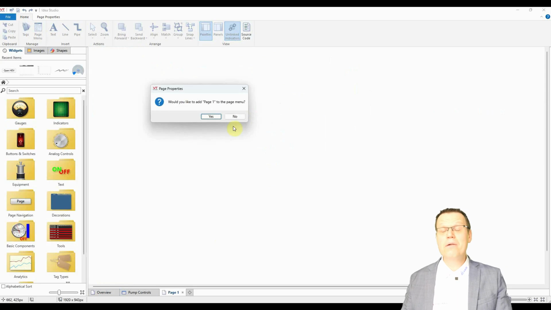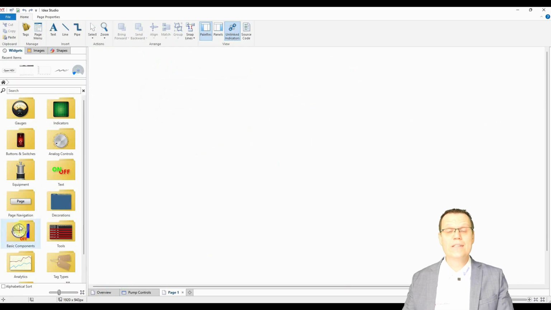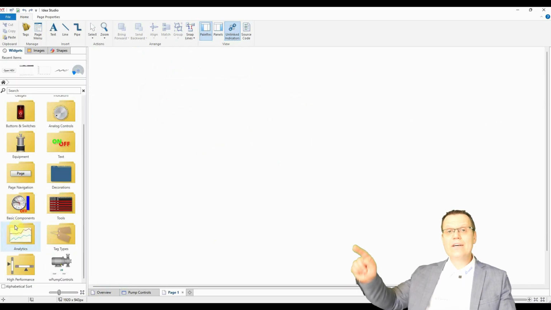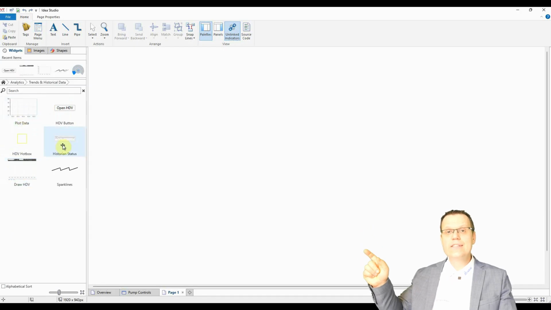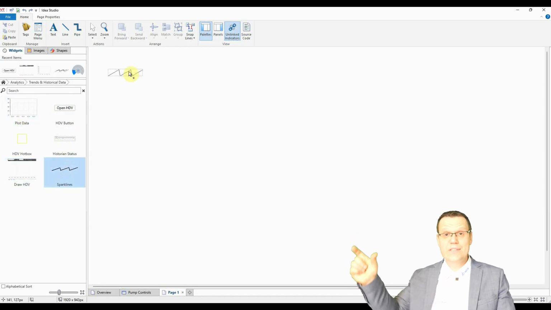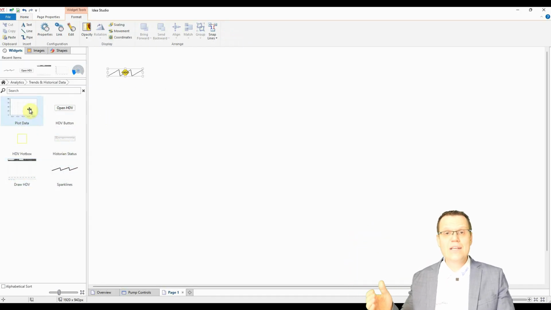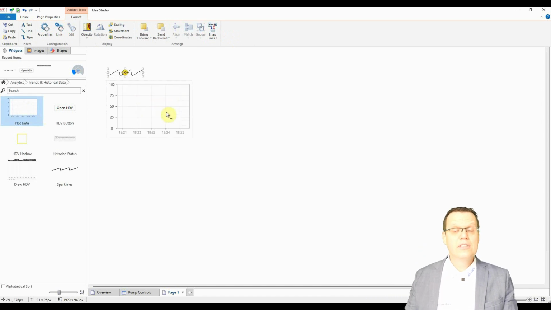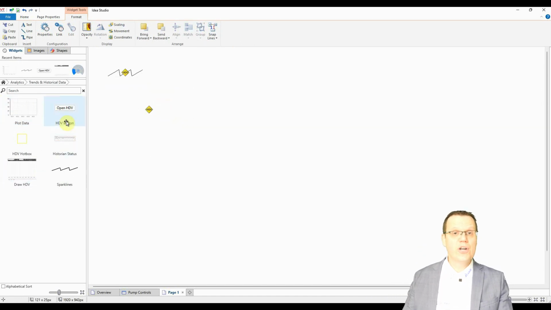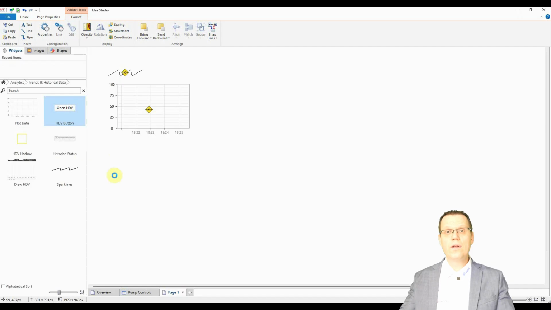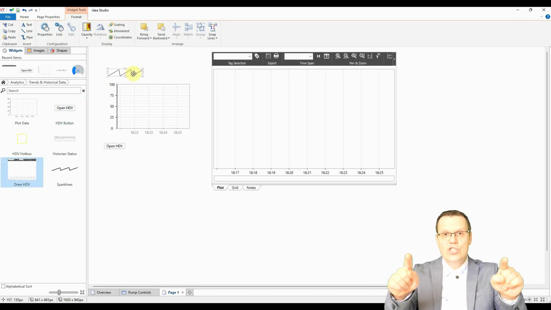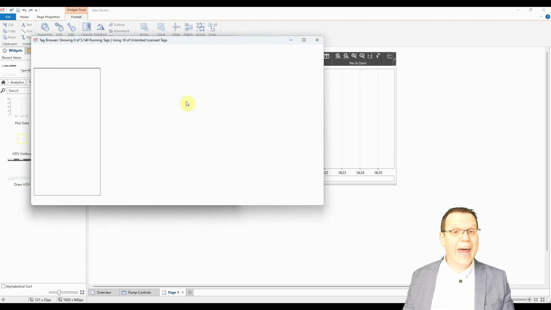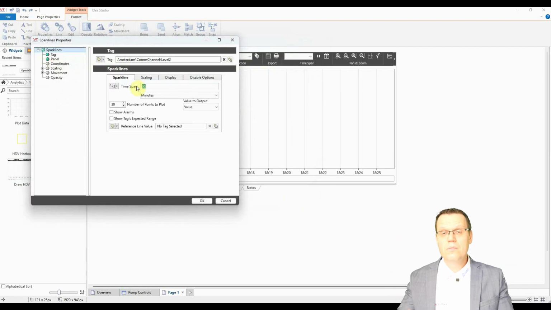Finally, let me add a page in Idea Studio, simply called Page 1. Under Analytics, in the Trend and Historical Data folder, there are several widgets for data visualization. Let's place some of them on the page. Spark lines are compact miniature charts without axes designed to quickly show the shape of a trend. The Plot Data widget displays a single selected tag over a defined time interval.